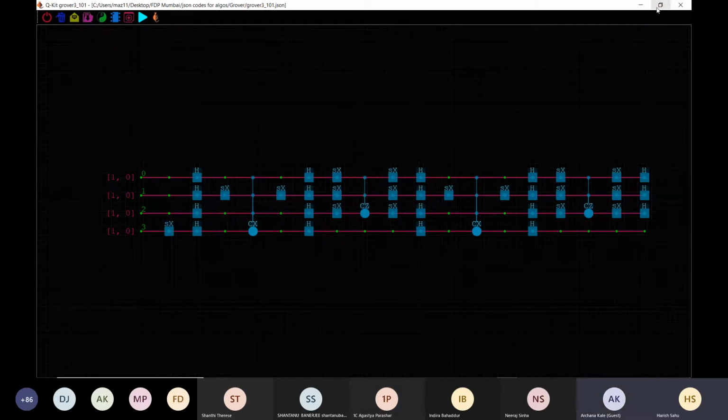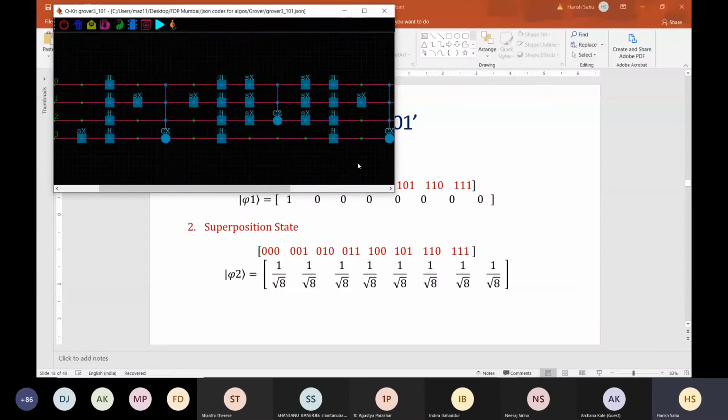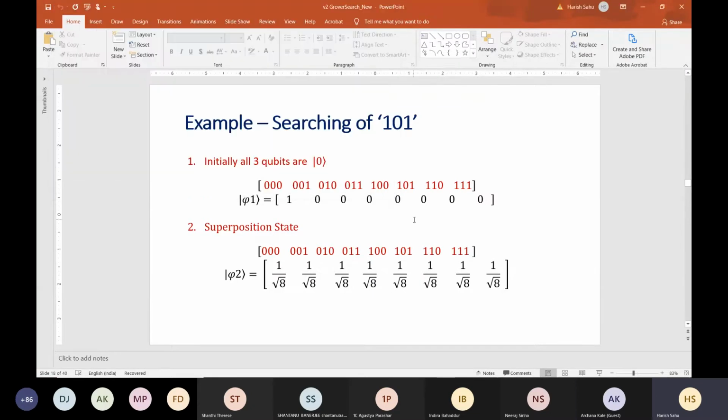Okay. Now what we have to do is implement this Oracle. Okay. And what is our function f?